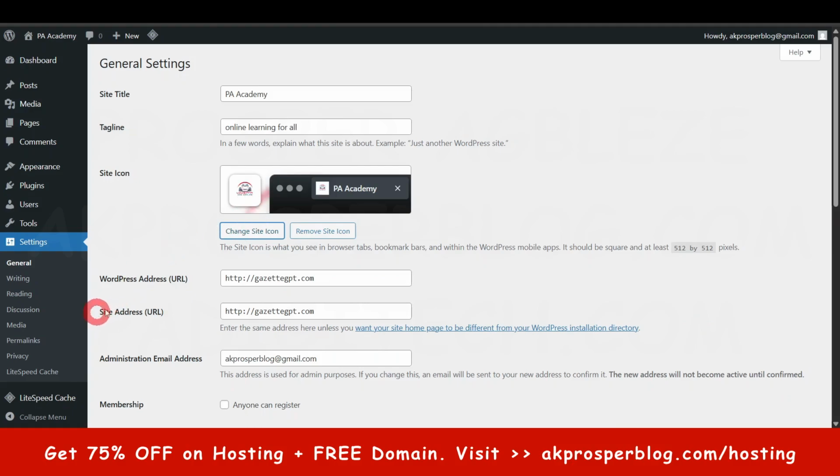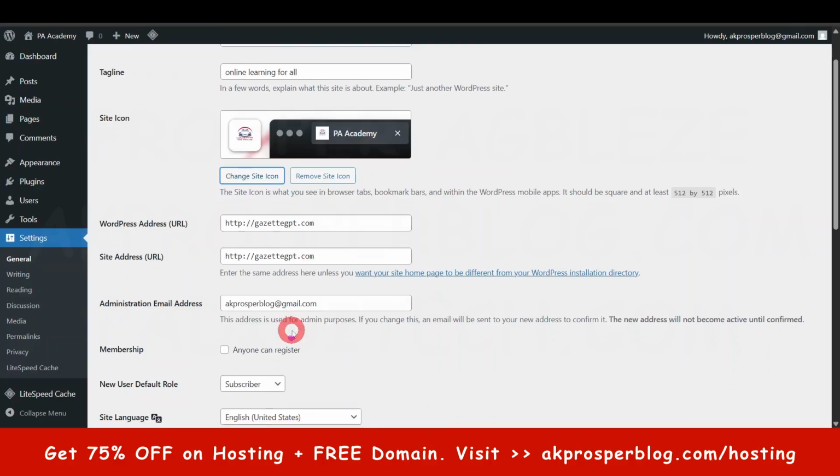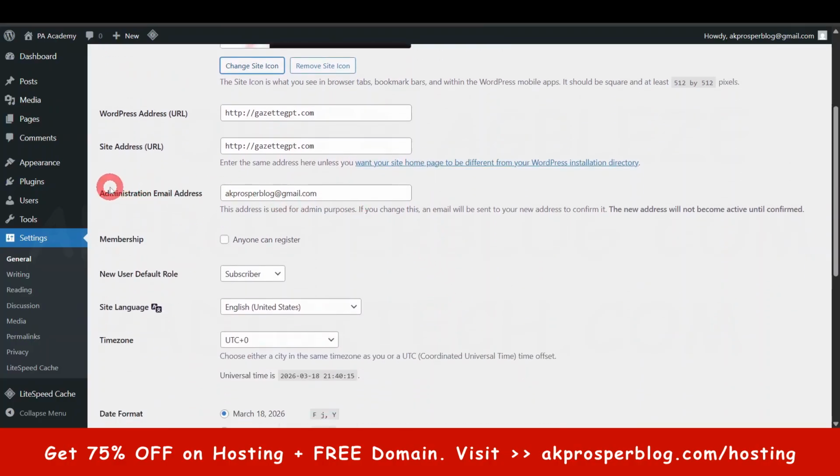The next one is your website URL. Just leave this the way it is. Everything there is fine. Then the administration email address. This is what I used. This address is used for admin purposes. If you change this, an email will be sent to your new address to confirm. So if you want to change your admin email, you can do that from here.